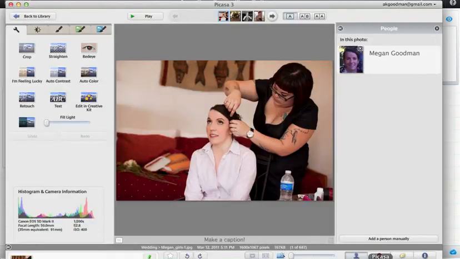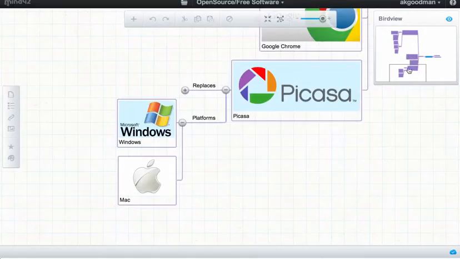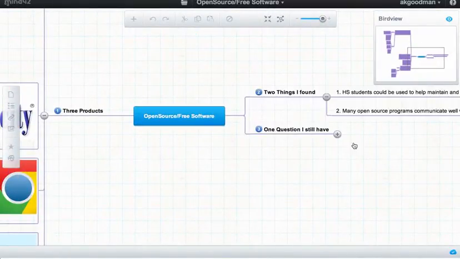Finally, to wrap up this presentation, I'm going to go back to my mind map and zoom over to my two questions, or two things I have found, excuse me.